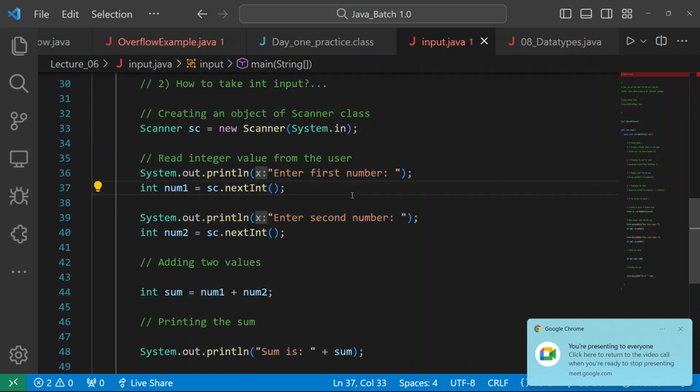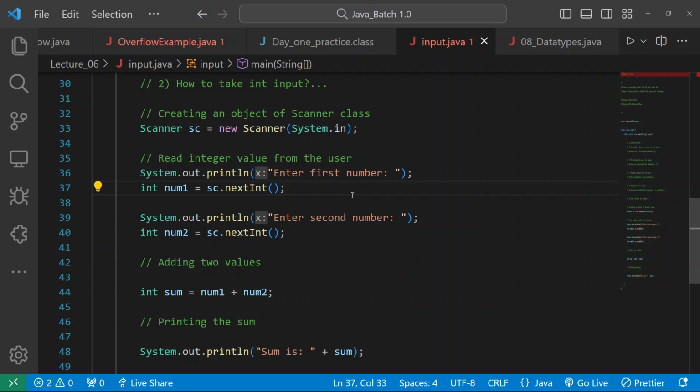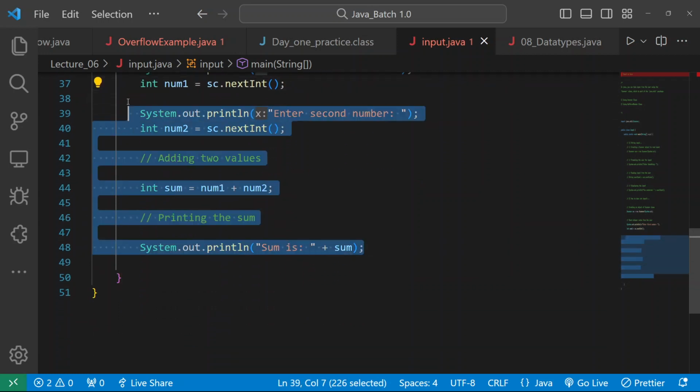So now we can take another example. As you understand how to take an integer input, let me comment this part.